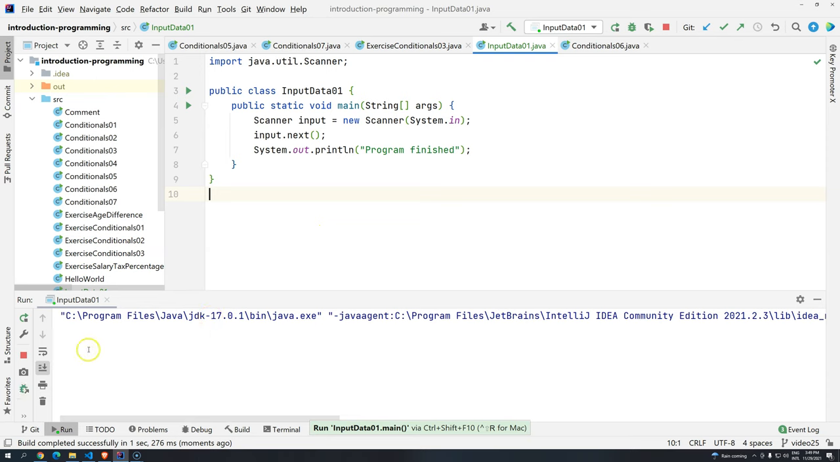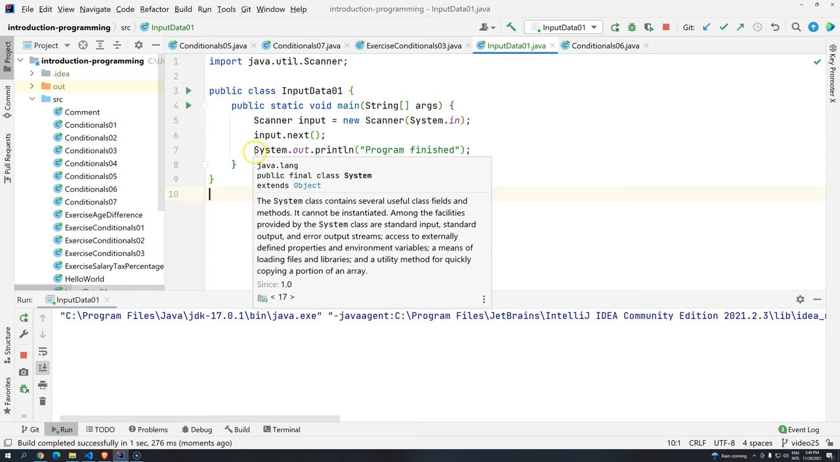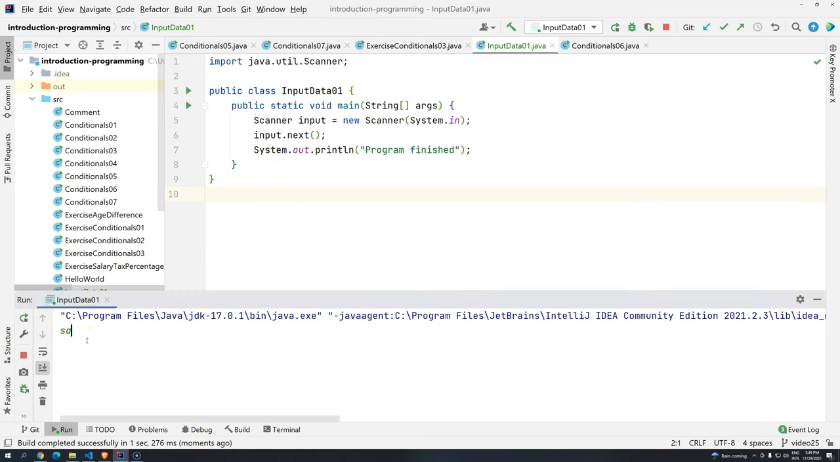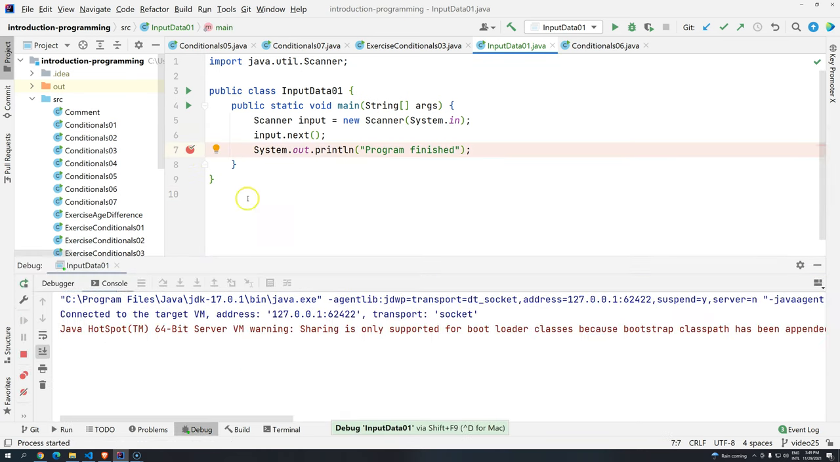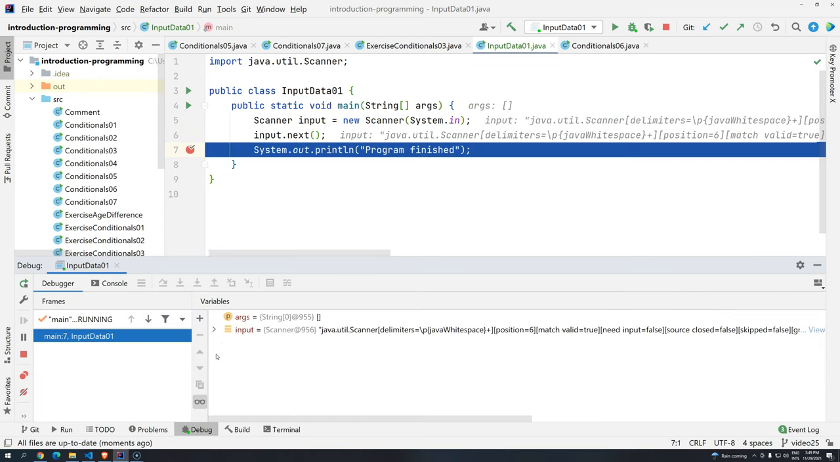And then can you see the program is running, but I don't see this message. Why is that? Because Java is waiting for us to input something here and press enter. And then the program will be finished. If I add a breakpoint here and I press Shift F9, what's going to happen? You see, the breakpoint was not executed. If I type something here and I press enter, then you can see it continued the flow.